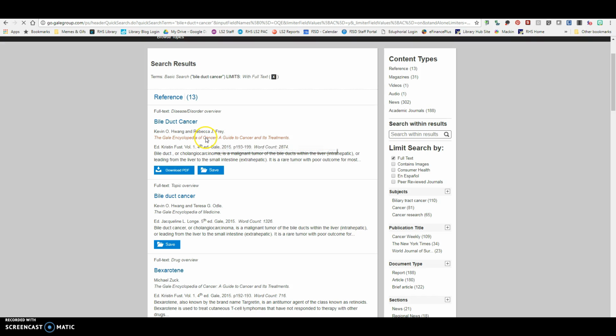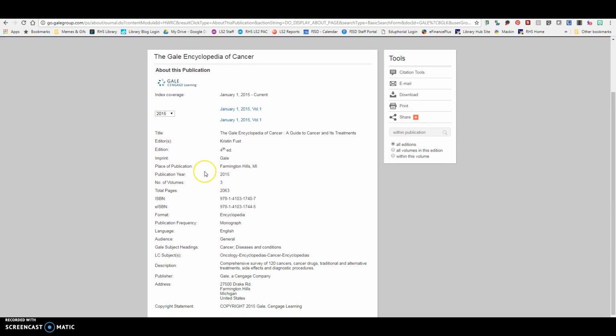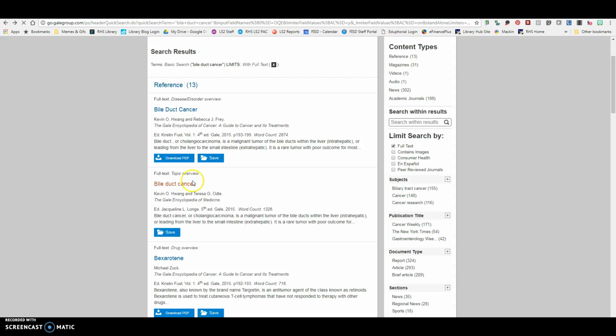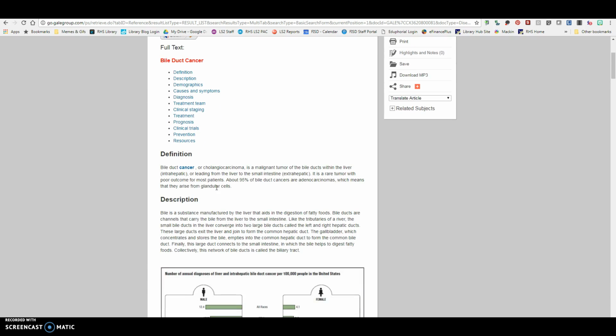So I'm going to click on this first one, the Encyclopedia of Cancer. And then, well, oops, what did I do here? What happened? So I want to click on the article. Here we go. I clicked on the wrong thing. So here is the article about bile duct cancer, and you'll notice I can go to definition, description, demographics, causes and symptoms, lots of different options here.